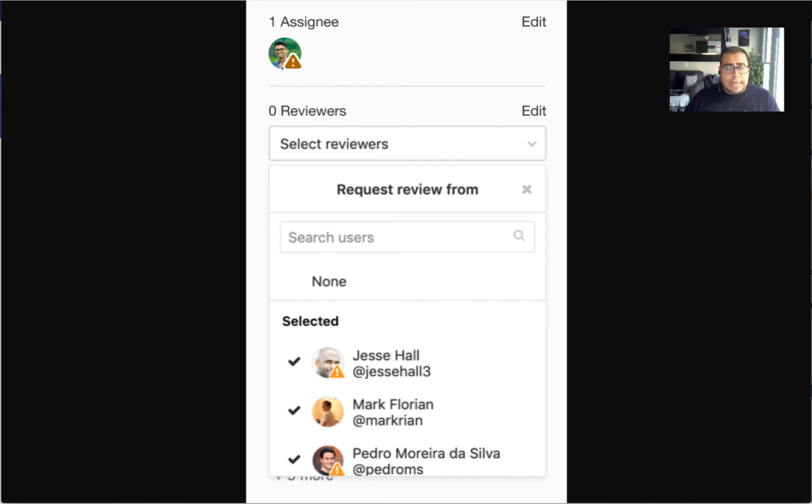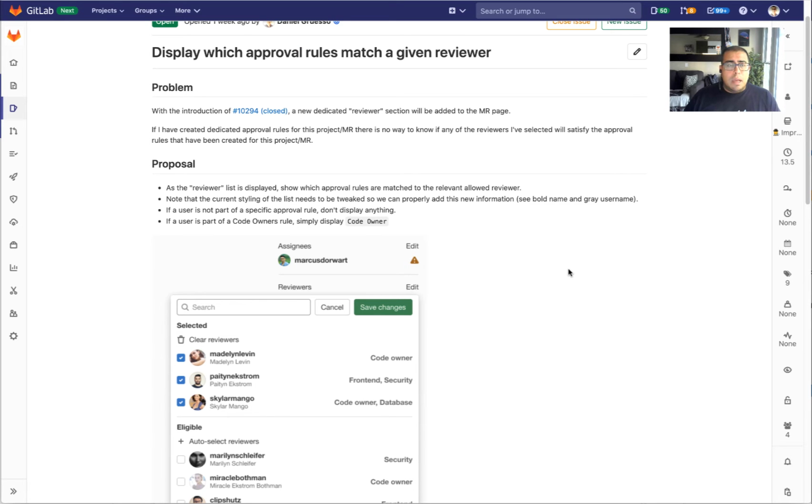The second one ties in directly with the first one. The second thing is displaying approval rules that match a given reviewer. If your merge request or your project has certain rules where certain groups or certain users have to approve your changes, knowing who those users are is going to be important at the time of selecting a reviewer, because you want to select a reviewer that is going to be able to fulfill those rules and give you the approvals you need to merge that code.